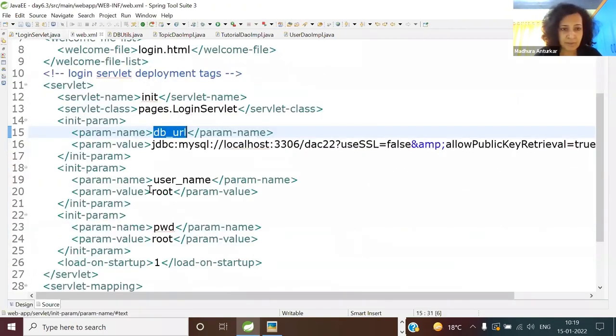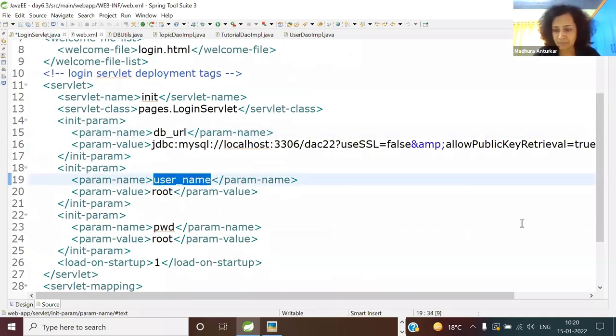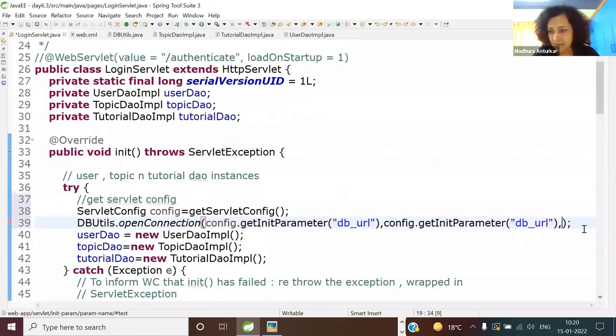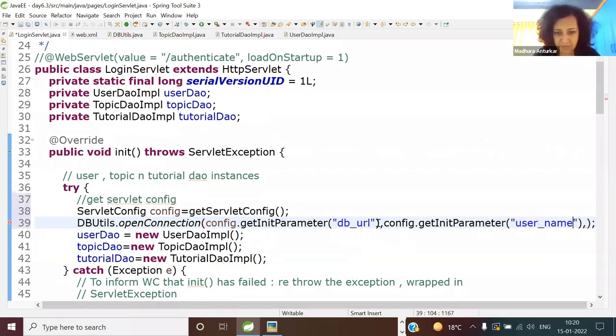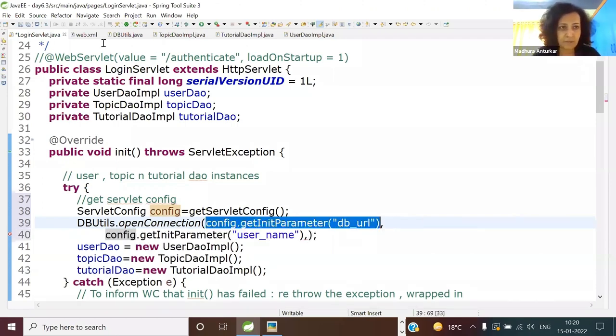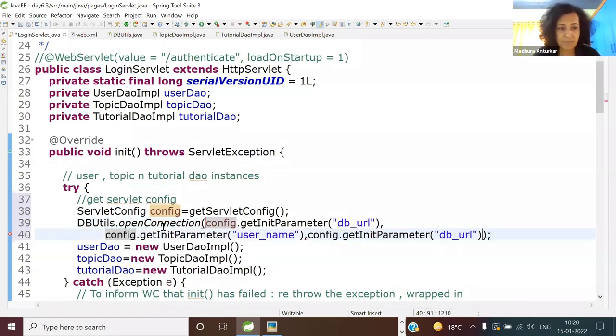So what is the other name? User underscore name. I don't know what names you have kept. You have to match your own names here. And then you have the third one, initialization parameters. And the third one was password.